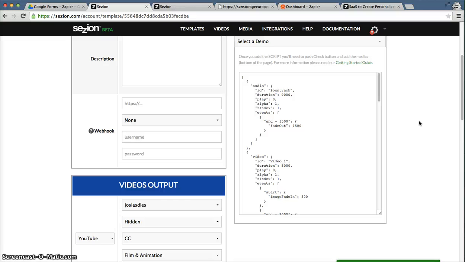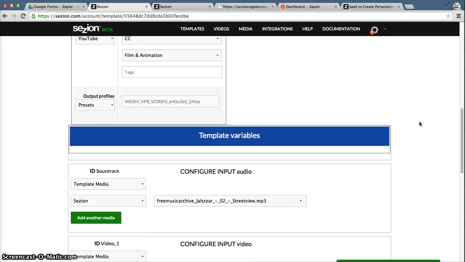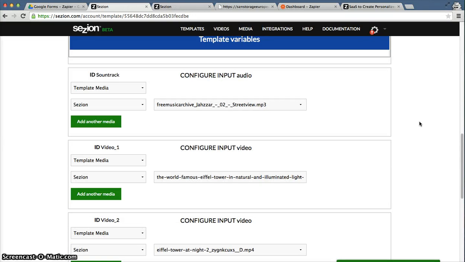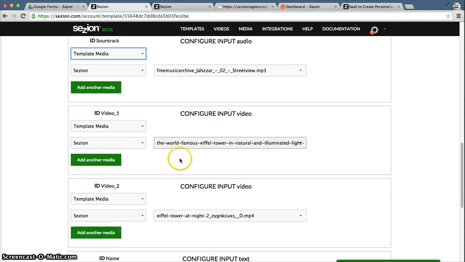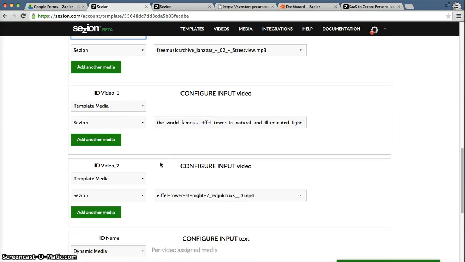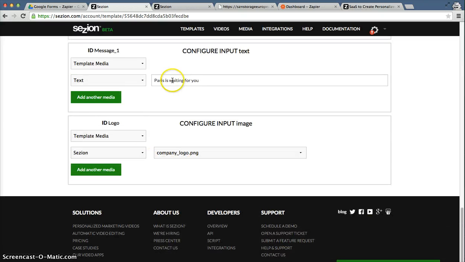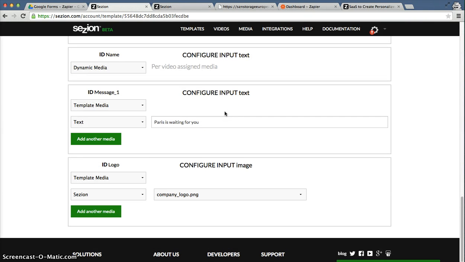Every element within a session template has two statuses, what we call template media and what we call dynamic media. A template media is something like the soundtrack music you heard before, or the videos you saw as a background, or even the logo and the text Paris is waiting for you. That means that those are contents that are the same within every video generated with that specific template.